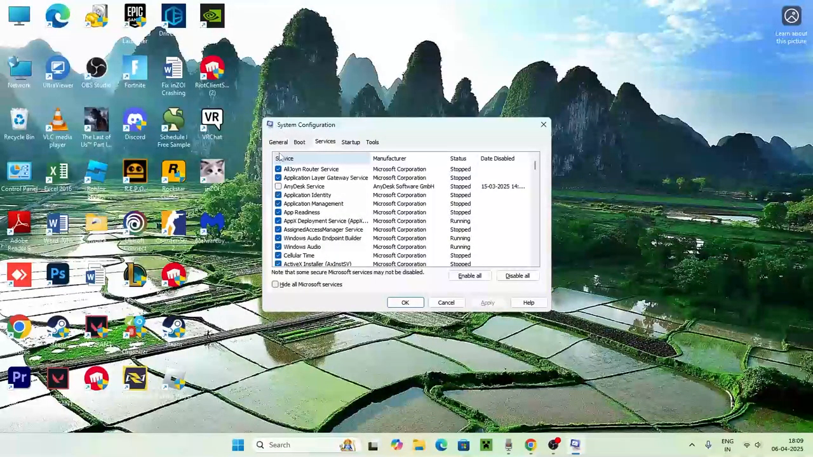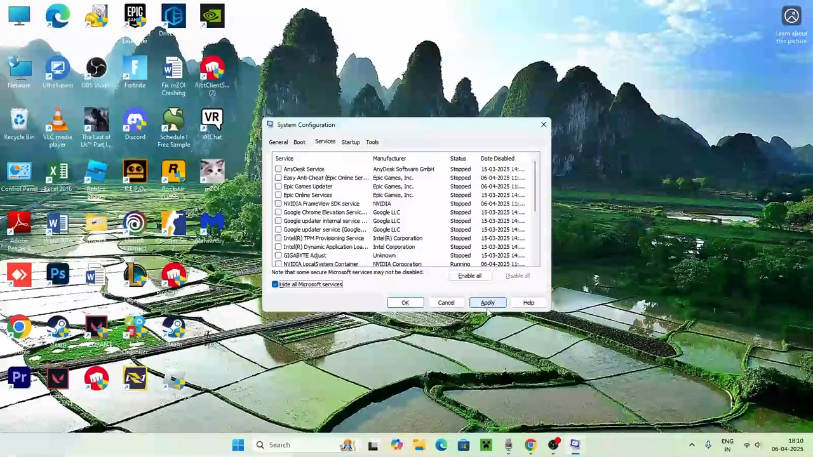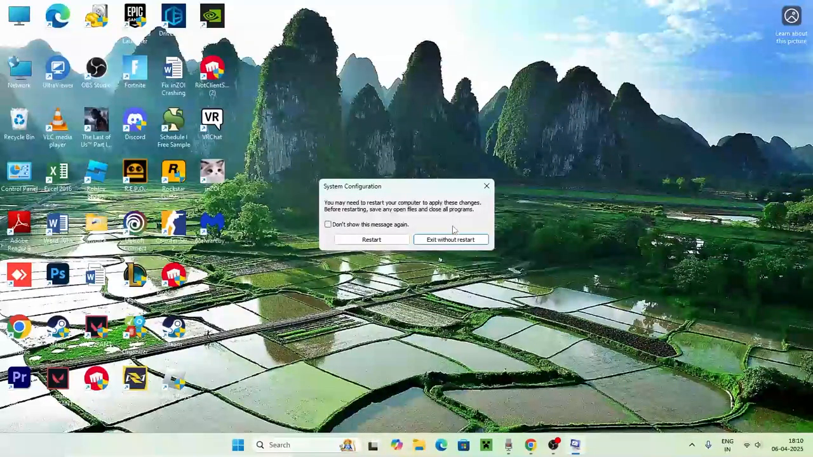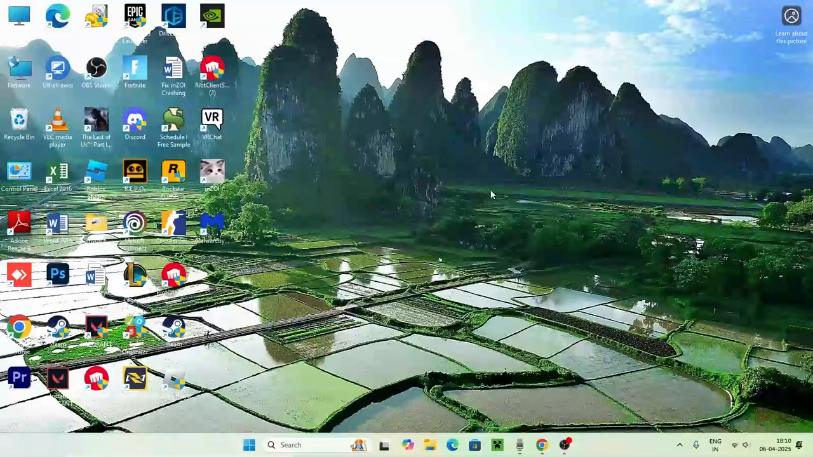Right now we have many applications over here. Just check hide all Microsoft services and disable the rest, then click Apply and OK. They're going to ask you to restart. You don't have to restart, just exit the prompt and move to the next step.